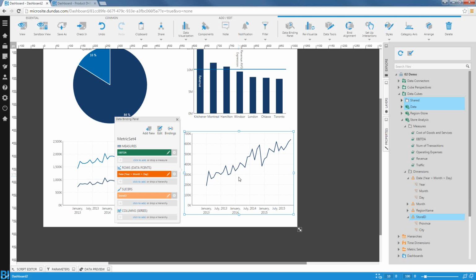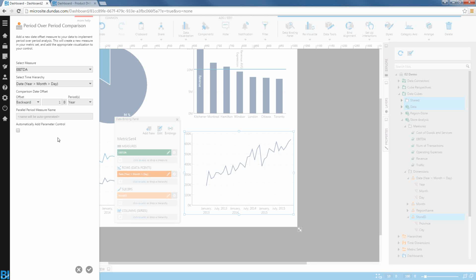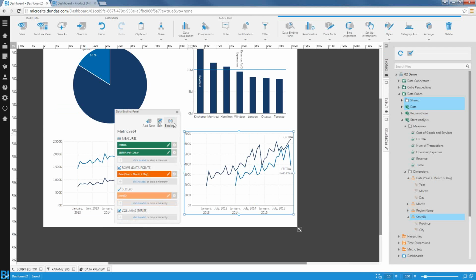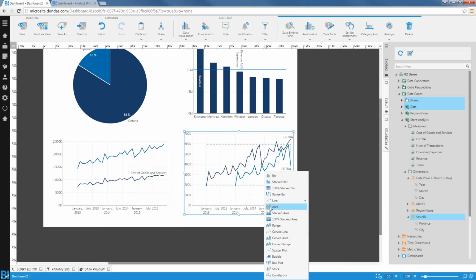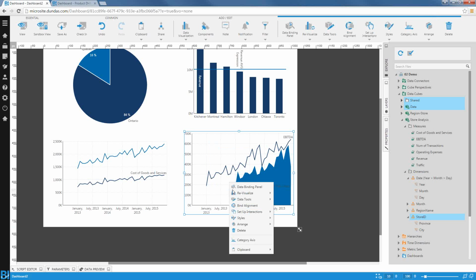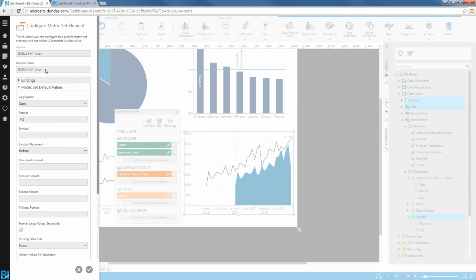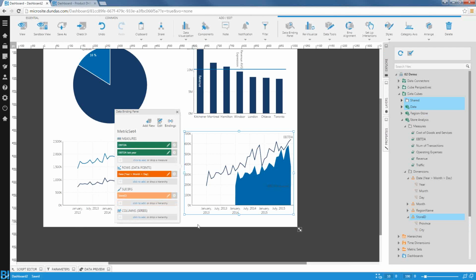So what I will be doing here is adding a periodic analysis that offsets the data by either 1 year, month, or a day. In this case, I'm going to select year because I want to compare this year's data as compared to last year, and add a trend line next to it, side by side. View it as an area, and maybe even rename it, like this.